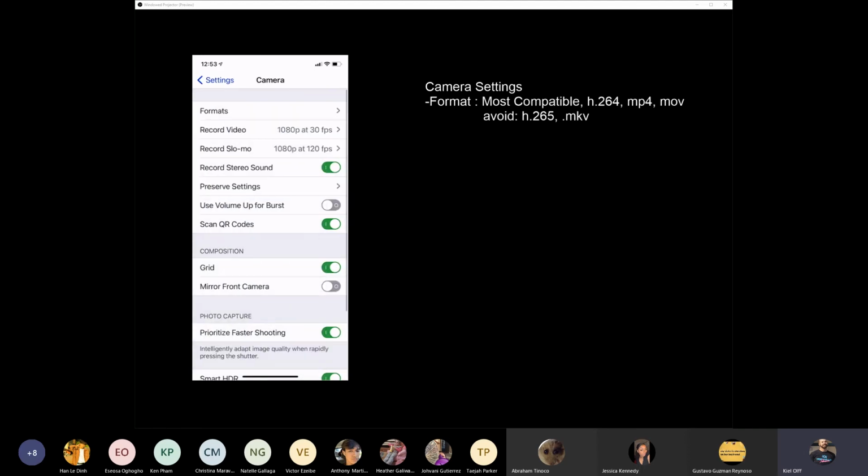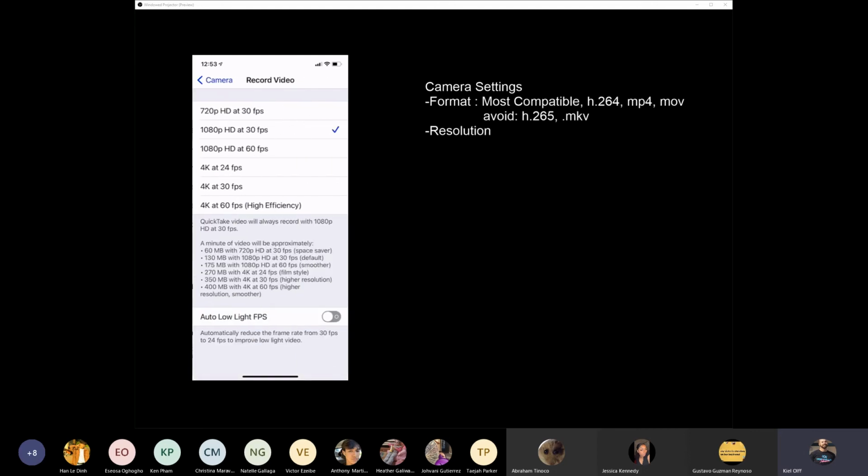The next thing that we're looking at is the resolution. On an iPhone, it just says record video. But if you're looking on a camera or maybe an Android device or something else, you're looking for something that says resolution. You see on the iPhone, our options are 720p, 1080p, and 4K, right? Those are dimensions, how big your video is going to be, like a number of pixels.